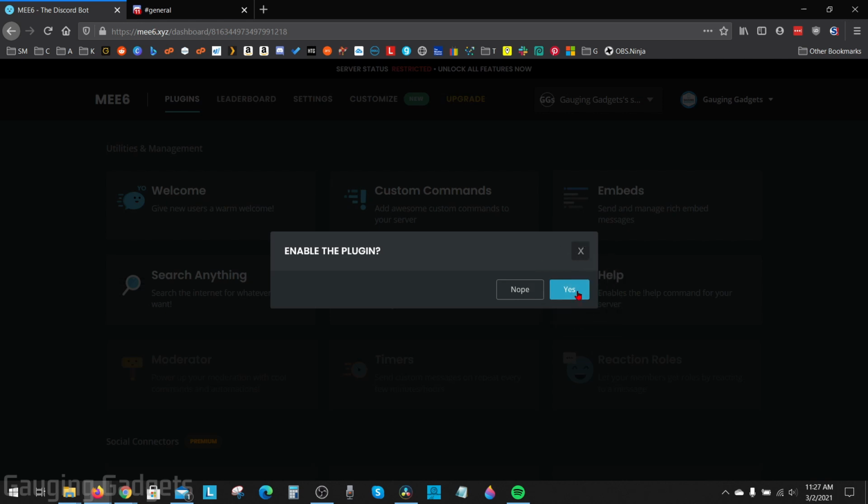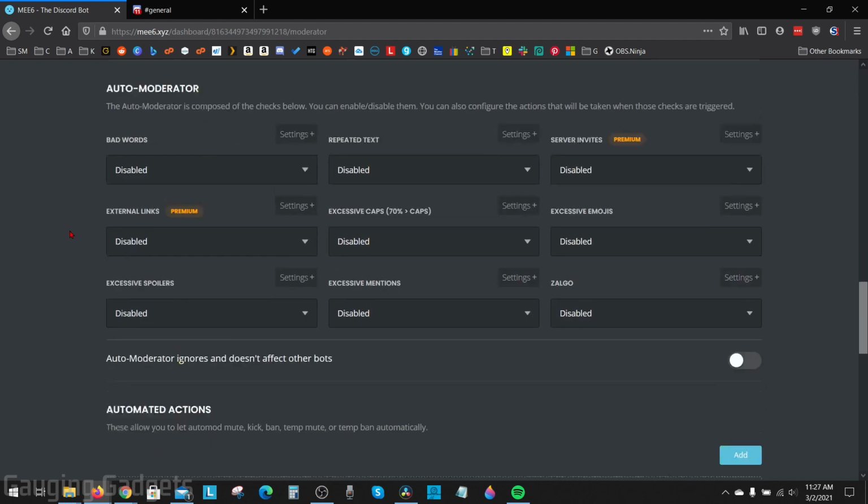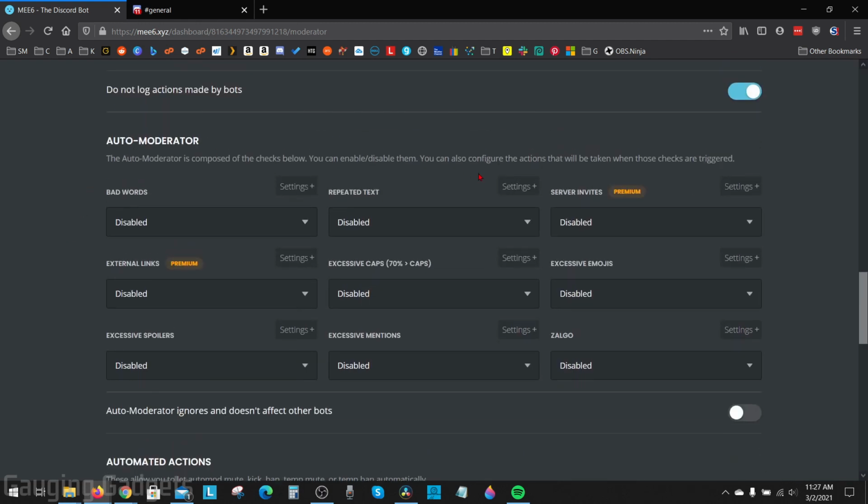So select yes. Once you have the Moderator plugin enabled, scroll down until you see Auto Moderator right here, and this is where we can turn on the spam filters. So we have several different options in here and we'll go through them so you know how they work. So first we have bad words right here.